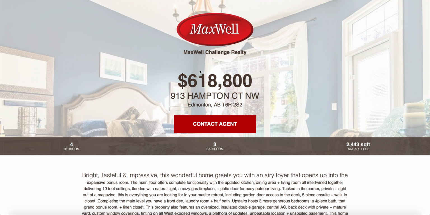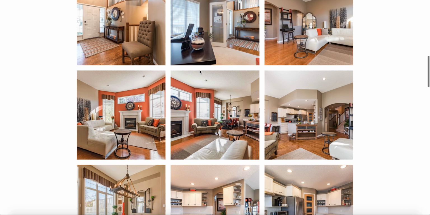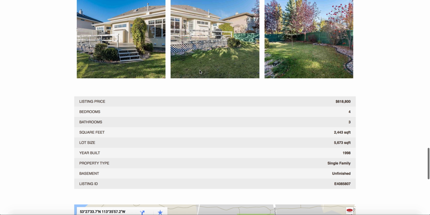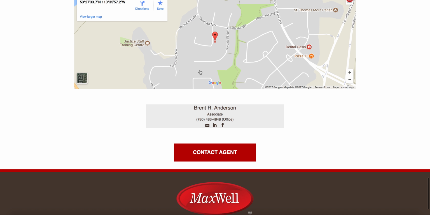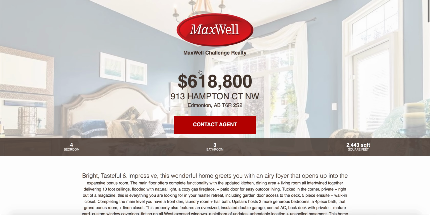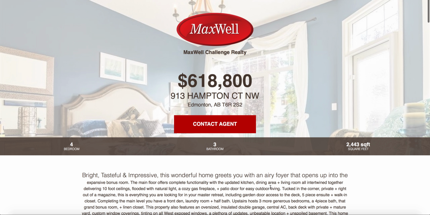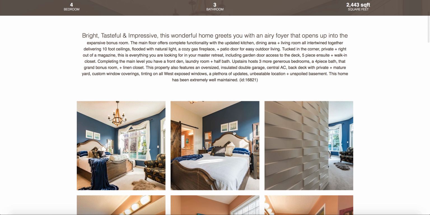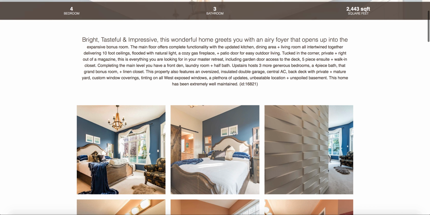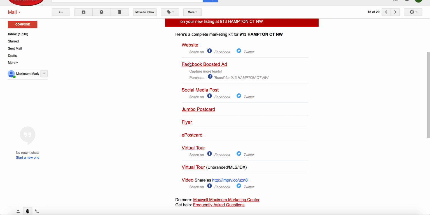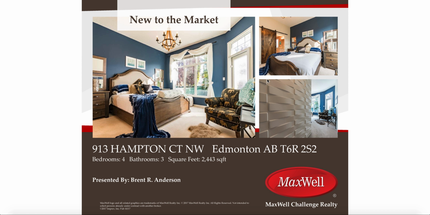First off, there's a full-featured website that you can have, which you can point a domain name to. You can do all kinds of things with it, but it's a really great looking website. This listing, incidentally, is courtesy of our manager of training and development, Brent Anderson, and this is the website that has been created for it. So that's just one of the pieces. You can have a social media post. This is a social media piece we've designed specifically to be used for posting on different social media portals, and it's already been designed for that specific purpose.